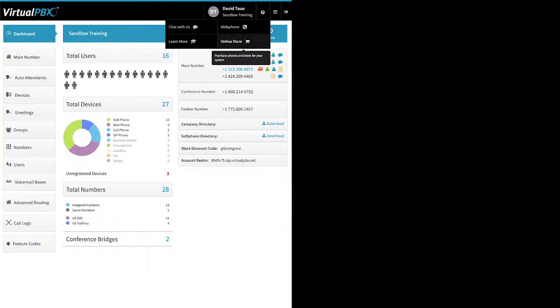Online store also opens a new tab. This takes you to store.virtualpbx.com where you can buy things like a VoIP phone, a router, etc. And then web phone. This one won't always show up, right? This only shows up after you've added a web phone to a user. That's when this will show up here. When it is here, it does open a new tab.